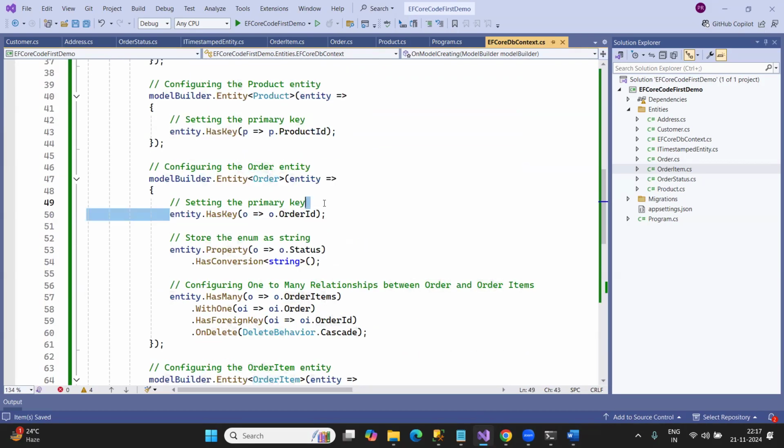Has key means this is going to be my primary key. In this case, for the property order status there is a HasConversion, so this is one important thing. Using this HasConversion, I can specify the type of this data.